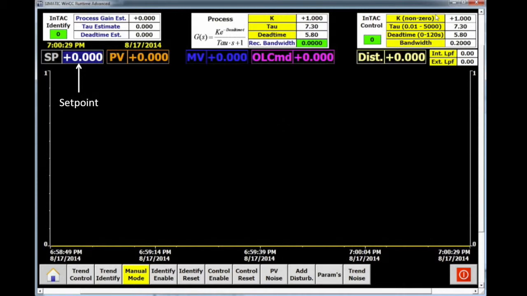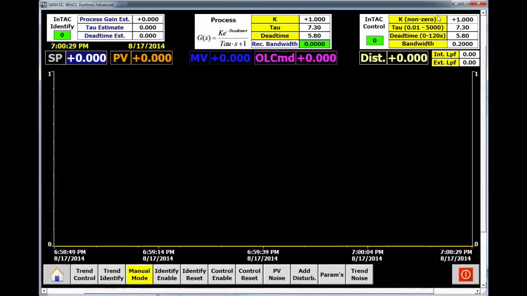During this simulation, you will observe the behavior of the variables on the screen. White indicates the set point, orange is the process variable, and blue is the manipulated variable. You can set the value of the manipulated variable in the purple box, and you can specify a value for the process disturbance in the yellow box.